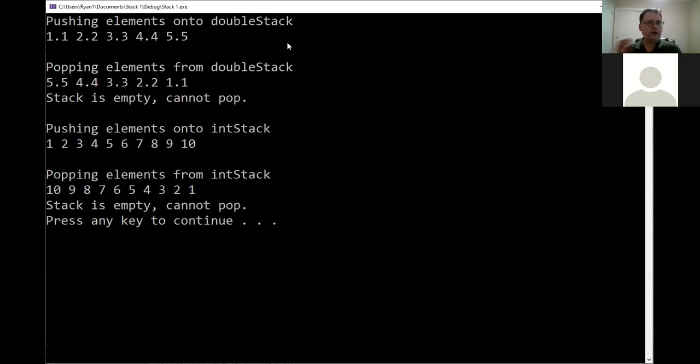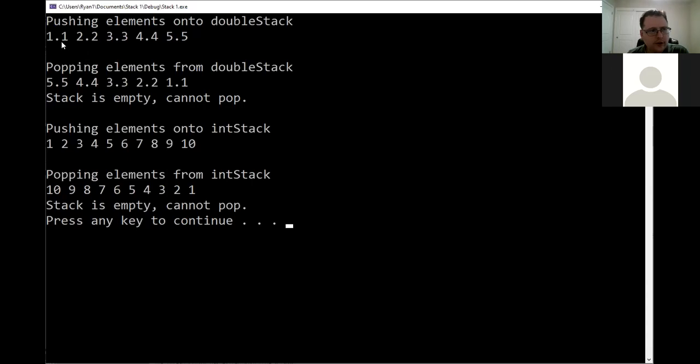Okay, so here at the beginning we have pushing elements onto the double stack. We started off with the value 1.1, and then on each loop iteration, we added 1.1 to the current value. So it's going up in that way. We have 1.1, 2.2, 3.3, 4.4, 5.5.